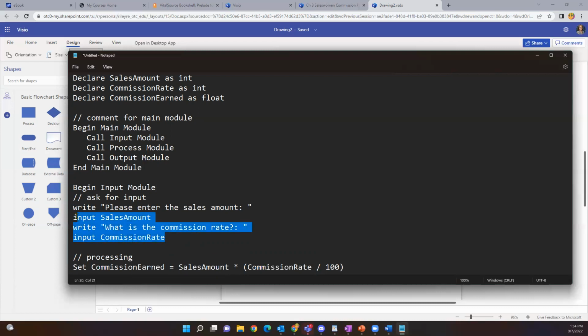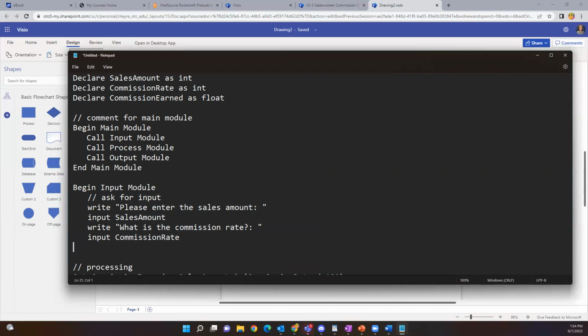after we input the commission rate. So I'm going to select all these lines and push tab. Whoa, that's not what I wanted. Notepad wasn't very nice. I'm going to tab them over one at a time. It did not like me doing a block. That will be all of my input module. So now I can end that.